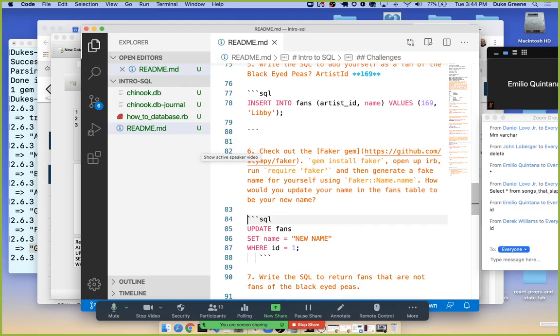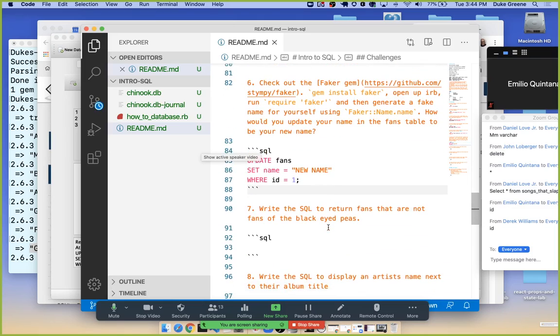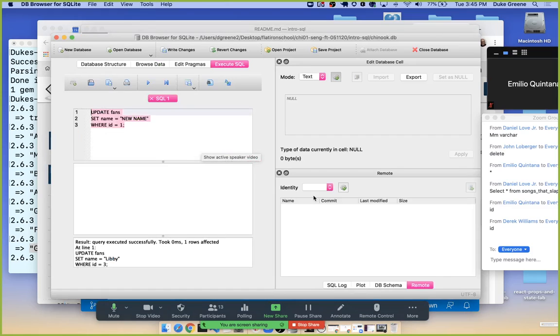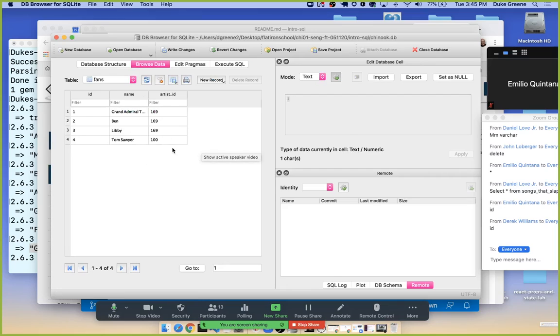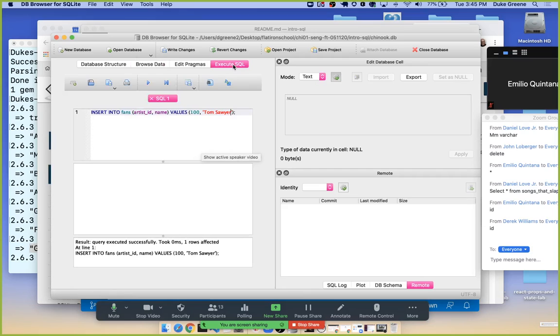Now here, it wants us to write SQL to return fans that are not fans of the Black Eyed Peas. At this point, I'm kind of like scoffing, but I'm also scrambling. Let's insert a new fan in here that's not a fan of the Black Eyed Peas. Insert into fans, artist ID, name, values 100, and this will be Tom Sawyer. Hit play, browse data, great. So we have at least one person who's not a fan of the Black Eyed Peas.